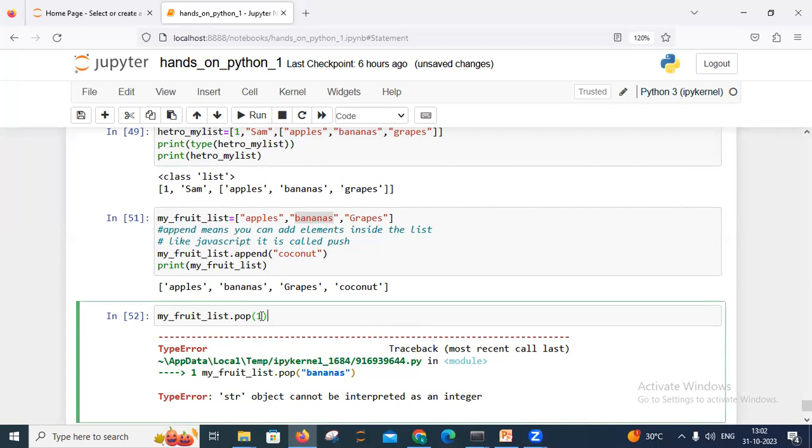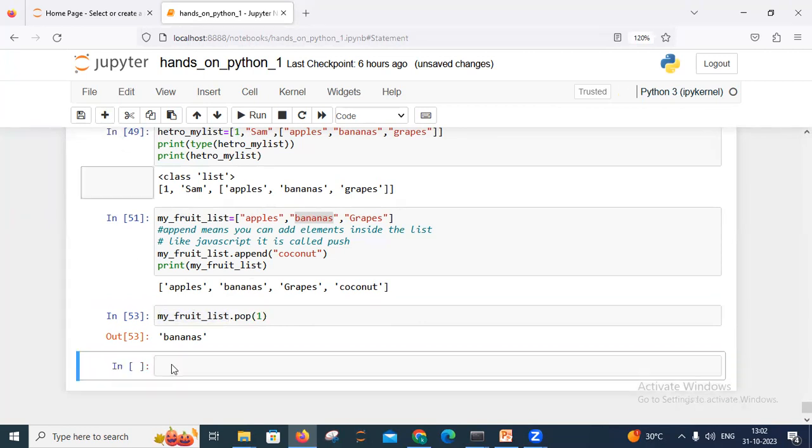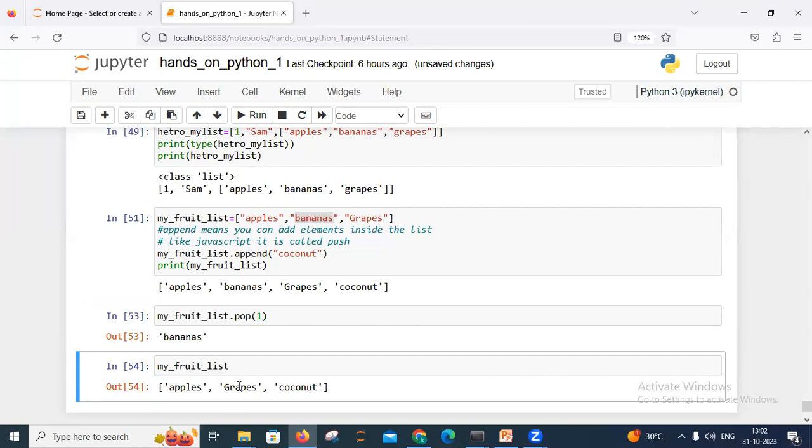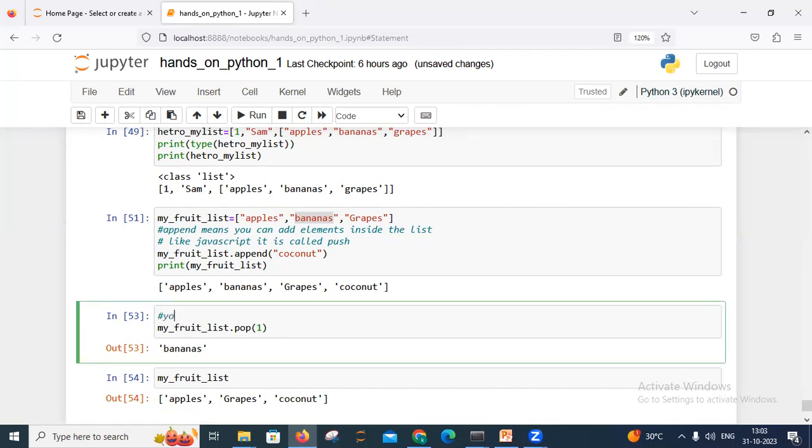So you can see that I want to remove the bananas. That item is removed. So an index value you have to add. So you can add the pop, and then if I want to see the list, I want to see the list. You can see that apple, grapes, and coconut. So bananas is out from there. So you can pop it out. Append you can add, and pop you can remove. You can remove an item by indexing in the list.